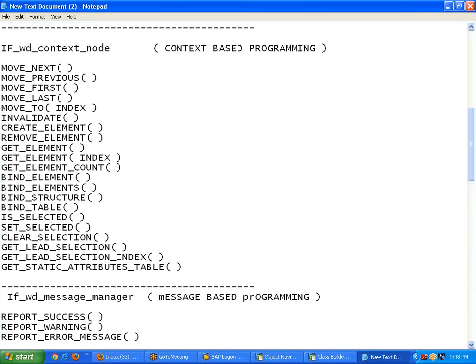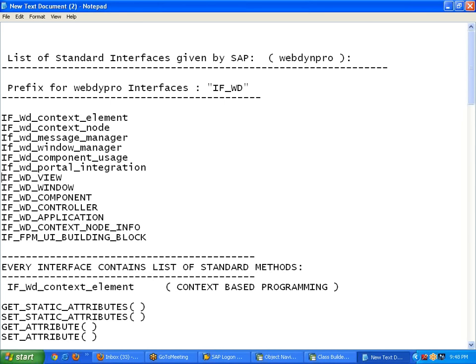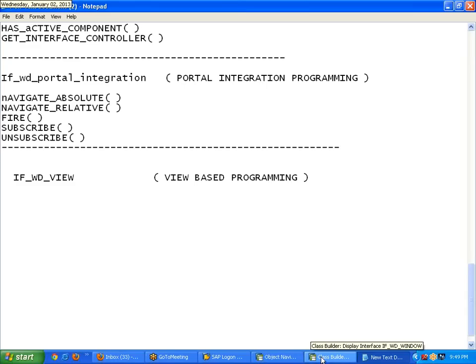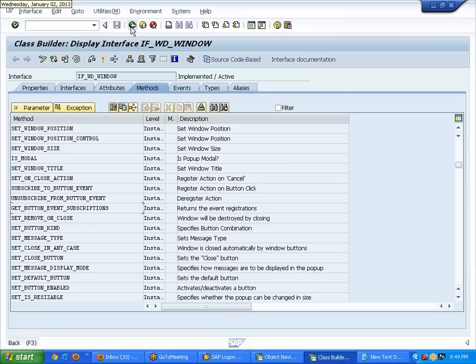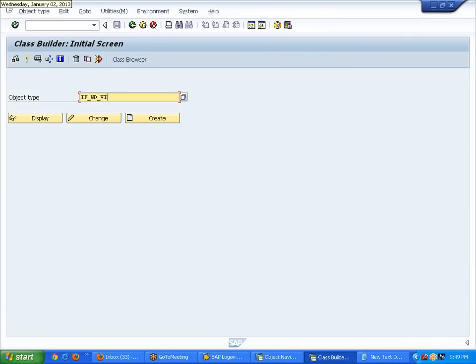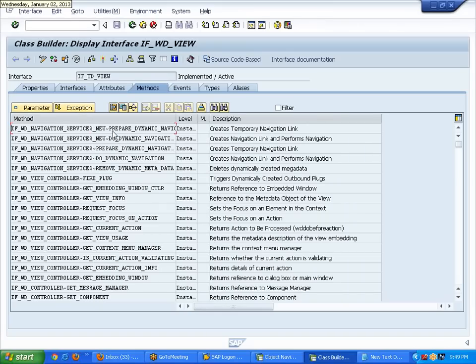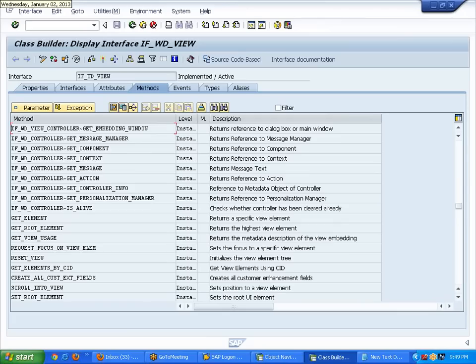And similarly, there is one more like IFWD view. It's a separate interface, and this interface comes under view level, or I can say view-based programming. When we go for view-based programming, we'll try to use this particular interface. So I did not remember, so let me open that interface in SE24, IFWD view. So these are indirect methods, but here these are the direct methods.